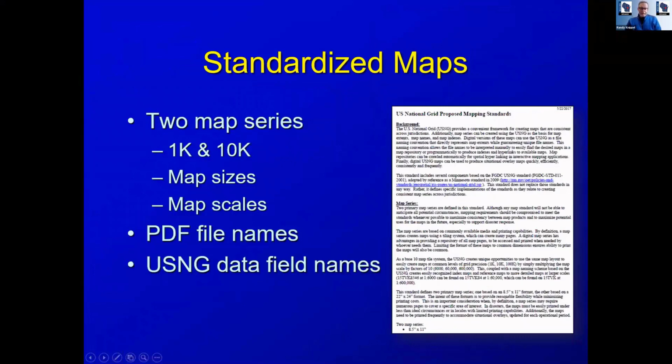But then it's really about creating standardized maps. So you want to have maps that are consistent across jurisdiction, as we did in Minnesota, create maps that are consistent across the entire state. Obviously, the USGS has created the USGS US topos. Those are consistent across the entire country.